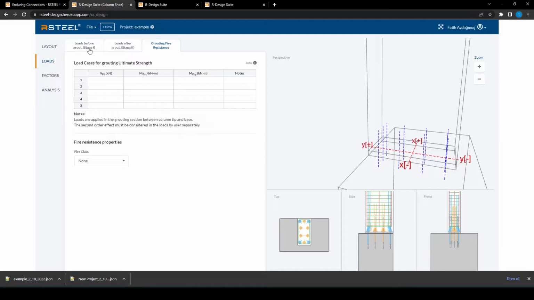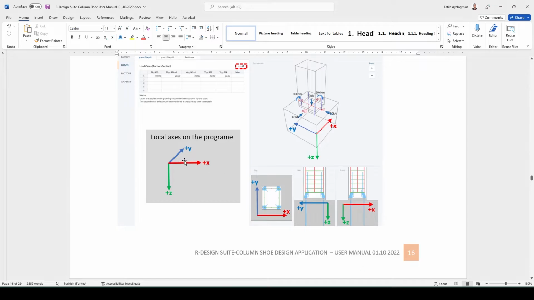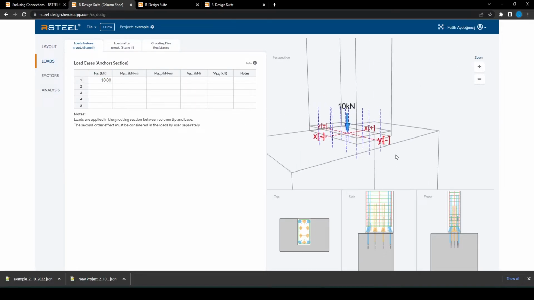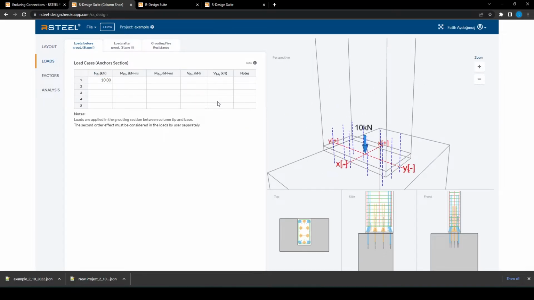All loading values, Stage 1, Stage 2, and grouting fire resistance loads will be defined in this tab. Loads will appear on the 3D model when the defined axes have been shown here, and for more detail please check the Shoe Design Application User Manual on our web page. As you see, plus X and plus Y axes are the same as in most programs, but the plus Z axis is downwards. So, according to the design, the program user might need to change the axial force direction from negative to positive.